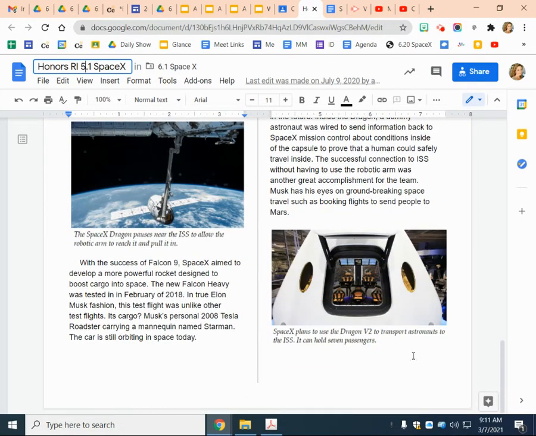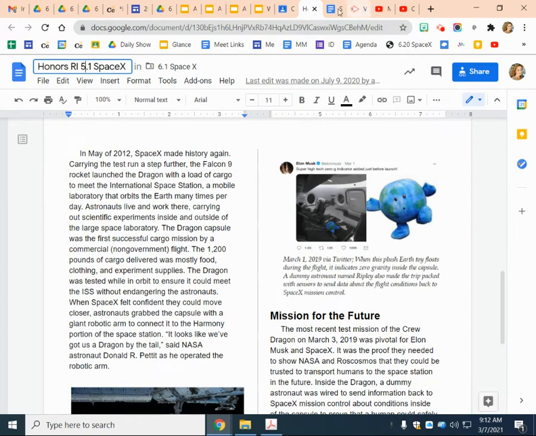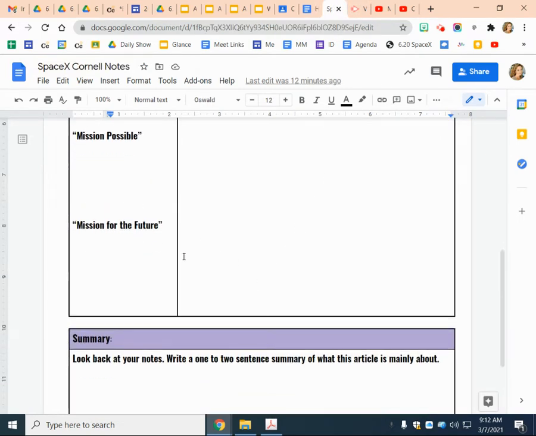That's that image there. And this image is supporting the idea of booking the flights, and so that's what the capsule looks like. It's called the Dragon V2, and it can hold 7 passengers, and you can see 5 of the seats right there. So imagine sitting in that one day and traveling to Mars. Pretty cool. So what you need to do is go back to your Cornell notes and finish up this last section, Mission for the Future, 2 to 3 key details, key learnings from that section, and then when you're done, we're going to sum it up.